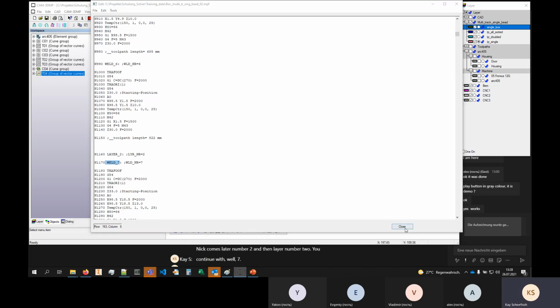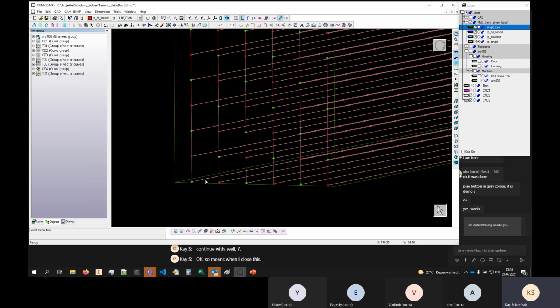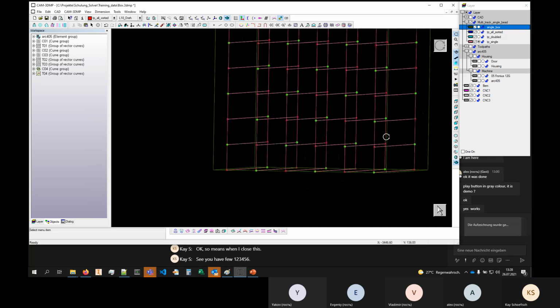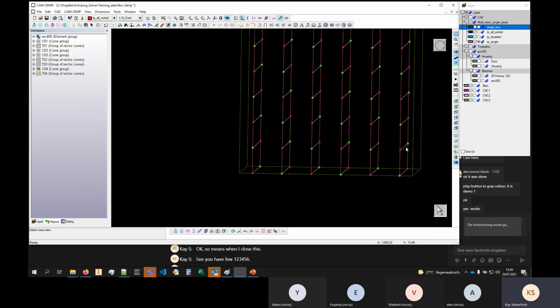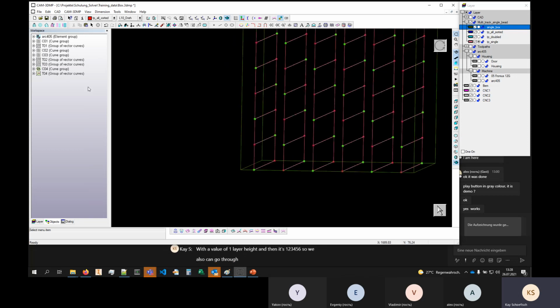Okay, so means when I close this, see you have here 1, 2, 3, 4, 5, 6. And then you change your layer height. So the torch is going upwards with a value of 1 layer height, and then it's 1, 2, 3, 4, 5, 6. So we also can go through this here when we open the plus next to our toolpath group in the workspace.